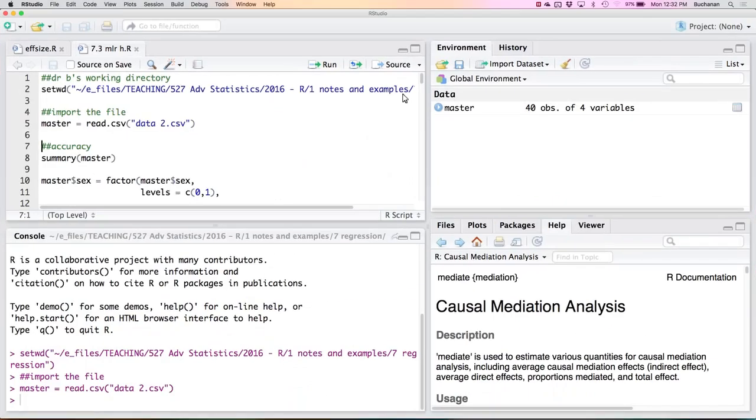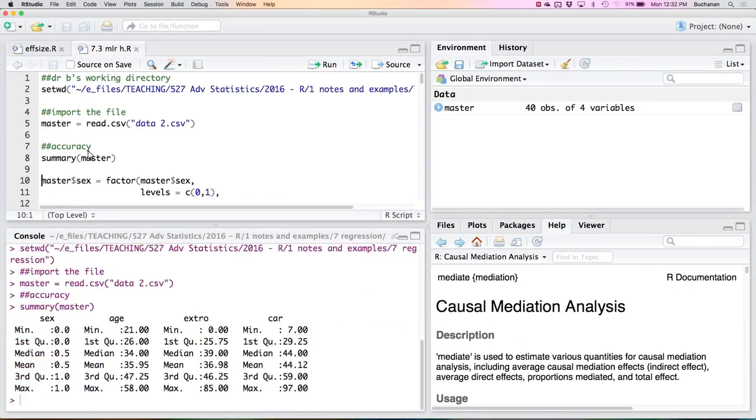All right, so a lot of this is going to be the same. We're just going to walk through it to get more practice. So I'm going to check the accuracy of my data set. And it looks good. Clearly age can't be negative, or four, I guess. Extroversion and car, I forget. I made up this data, so they're on their own scales. But gender is not factored yet. So we should factor gender.